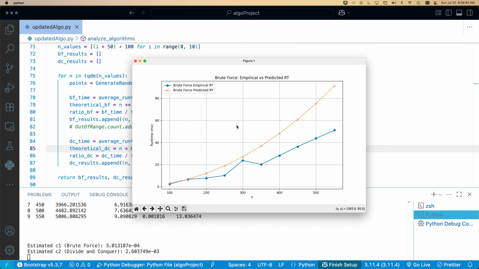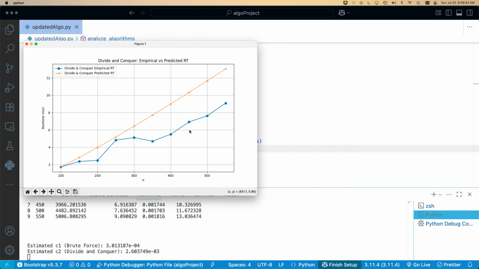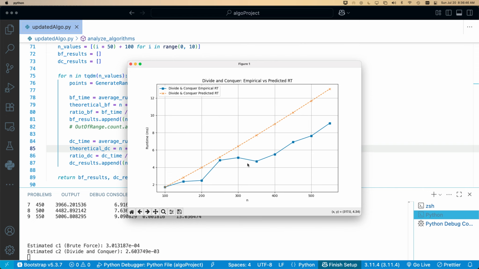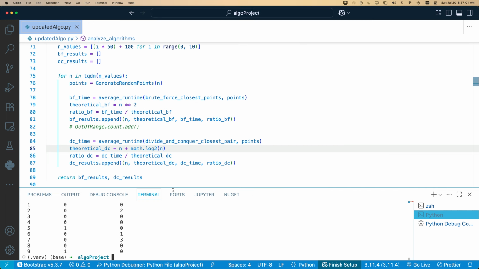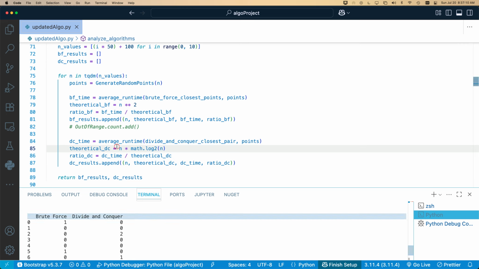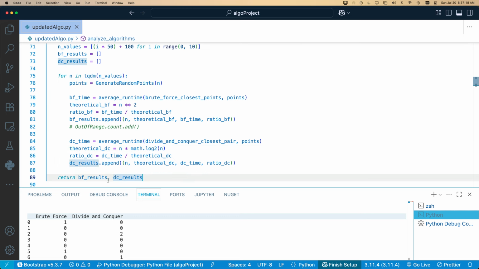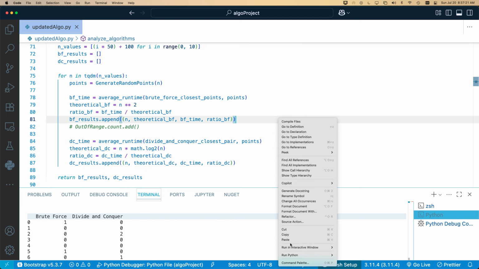as well as our theoretical versus predicted for our brute force and our divide and conquer algorithms, which mostly seem to fit the line for our predicted runtimes. Some of the deviations and fluctuations are likely due to, I assume, the values filtered out from our runtime data. I use an interquartile range function from pandas to filter those out, just so you can see.